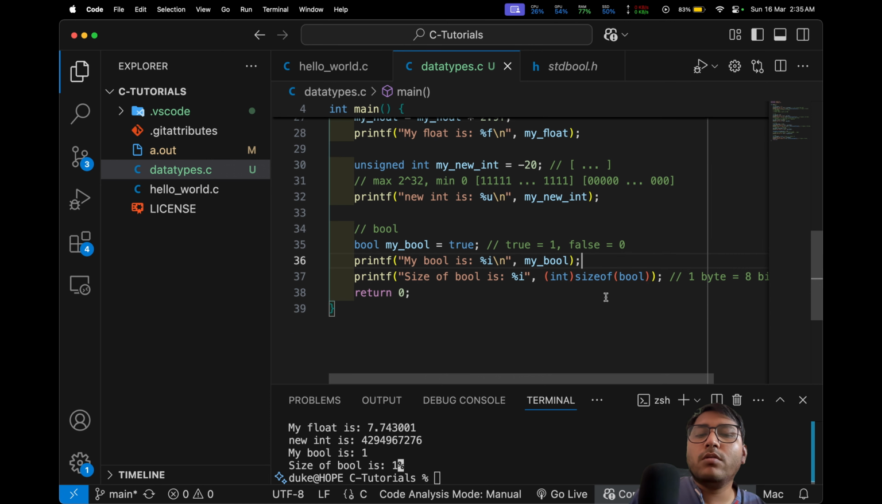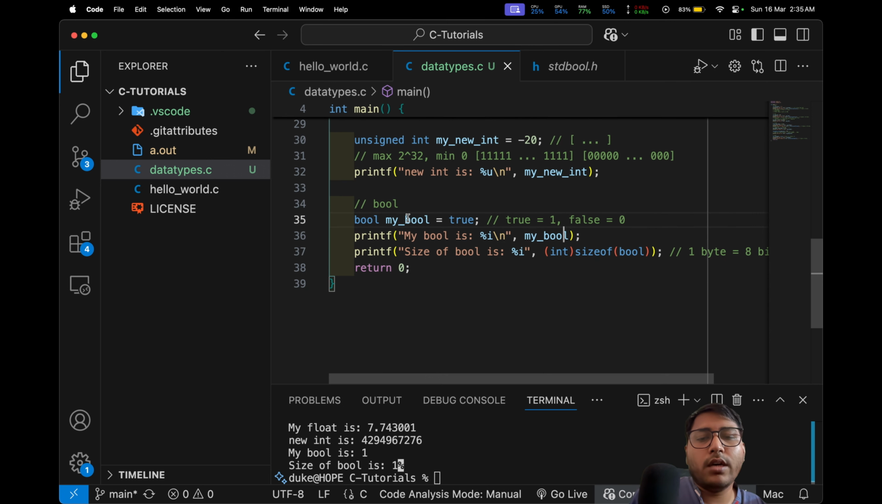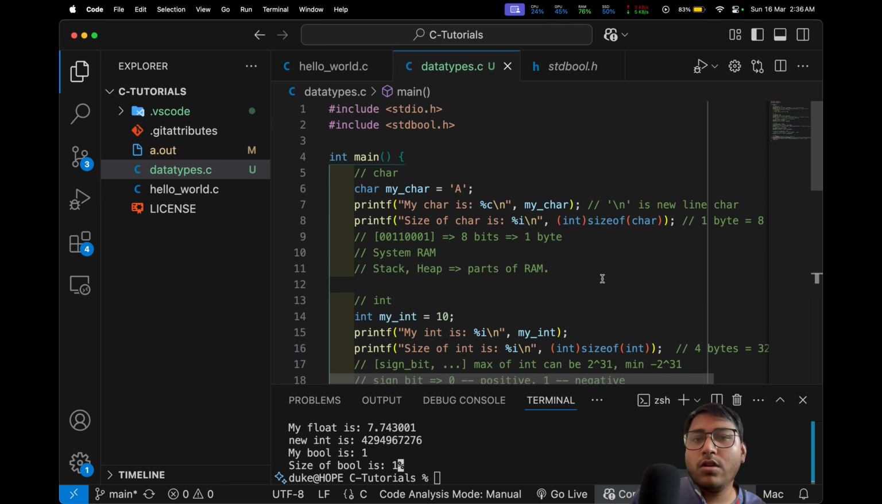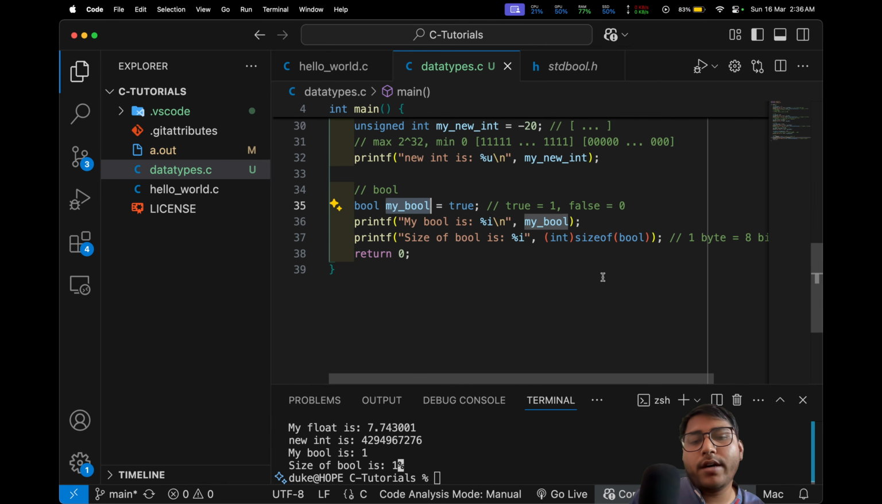So with bool we can actually do if else etc. conditions. Those conditions we'll learn in the future videos. So this actually concludes the data types in C.